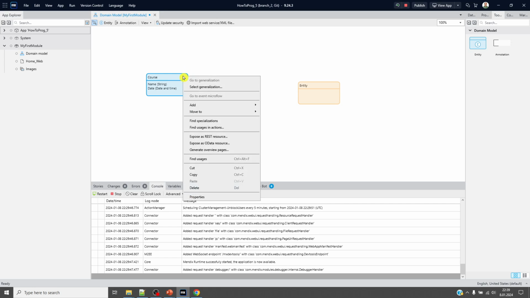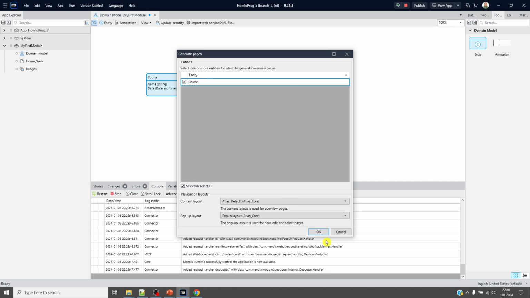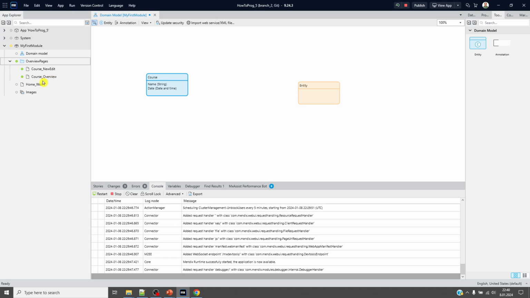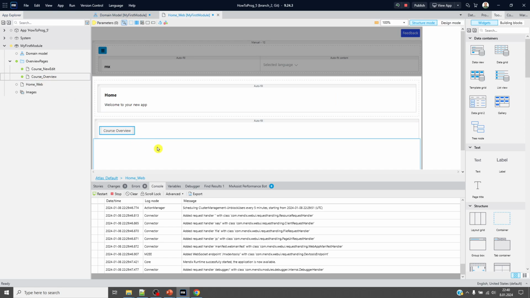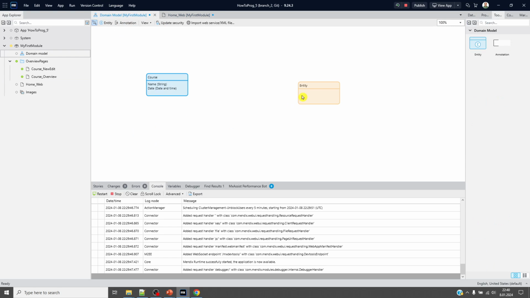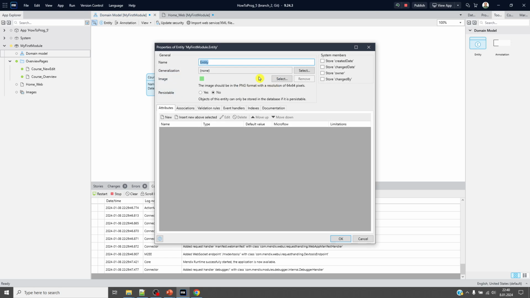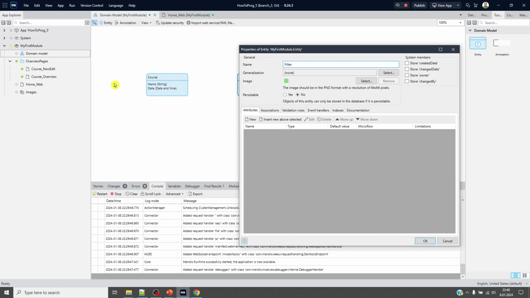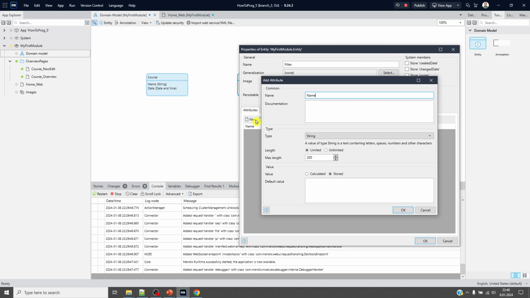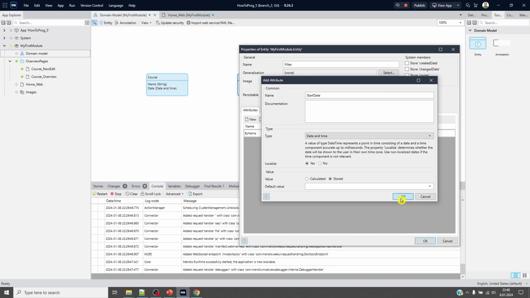As a shortcut, right-click the entity and you can create overview pages easily. You see the overview pages come here, drag and drop. Yes, it's ready, and we can add some courses on it. What I'm going to do is create a filter entity. Filter. You can filter the courses by name, and also start date and end date.